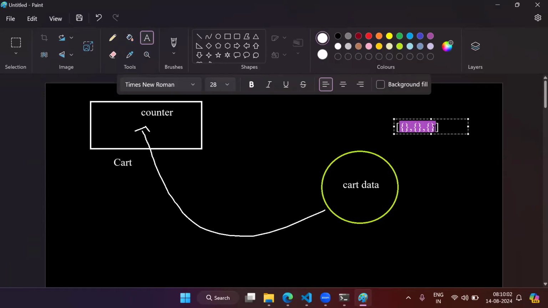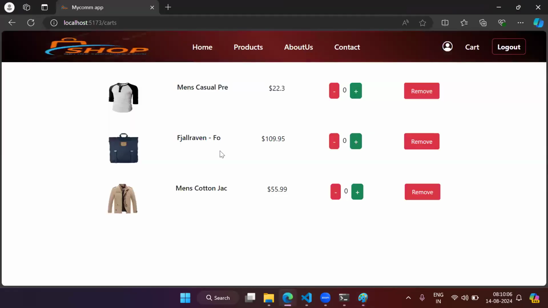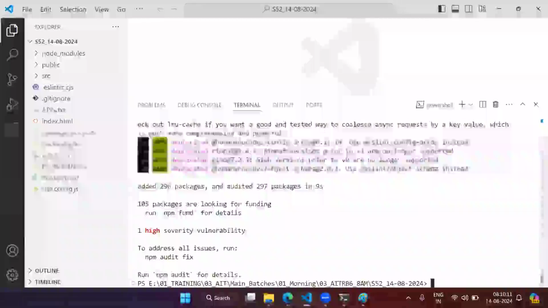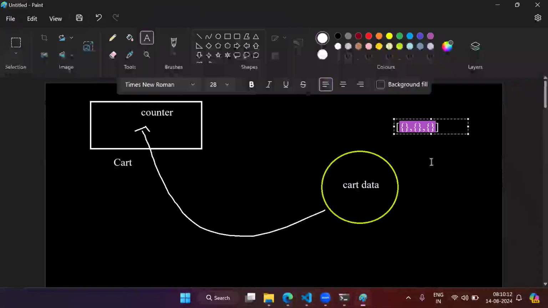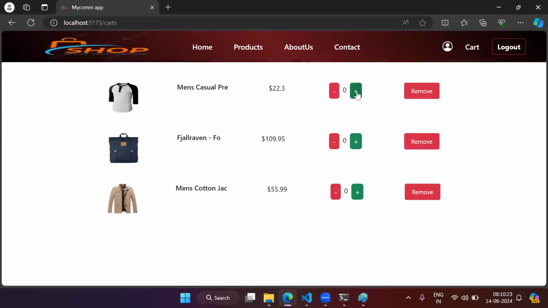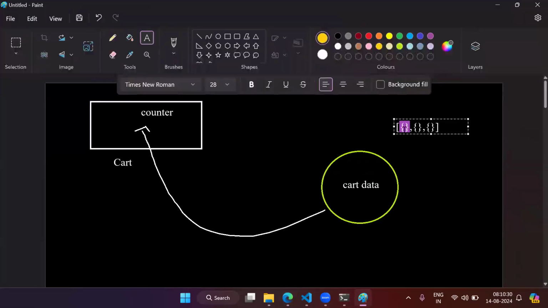Okay, let's assume that we have 3 products because we have added 3 products in the cart. So every object is going to represent one product. Now the problem in this object is you don't have any property where you can store that count value. Right now here you have this count value, right? If I click on this plus, this count value will increase. So this count value we are not maintaining in these objects.